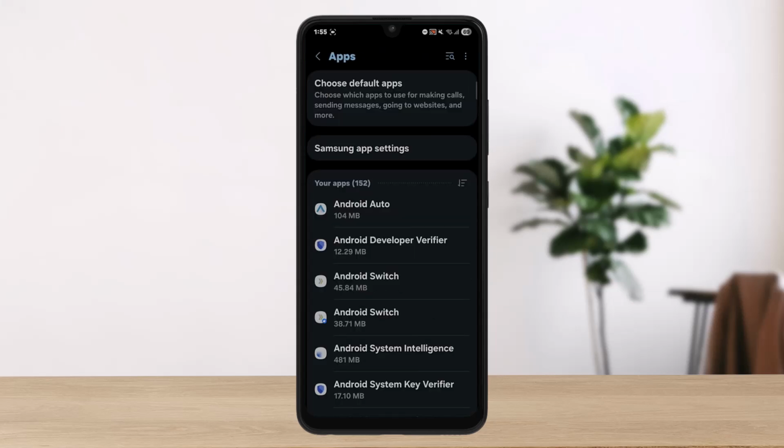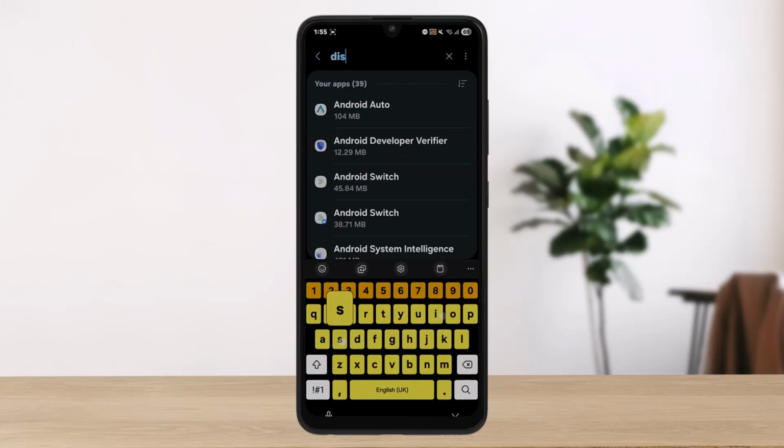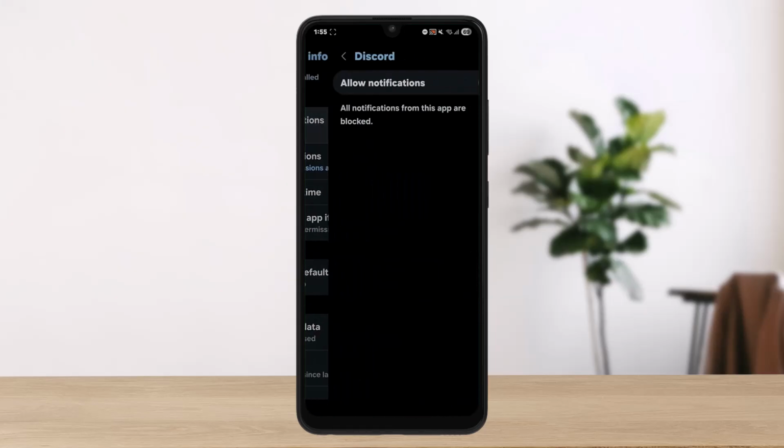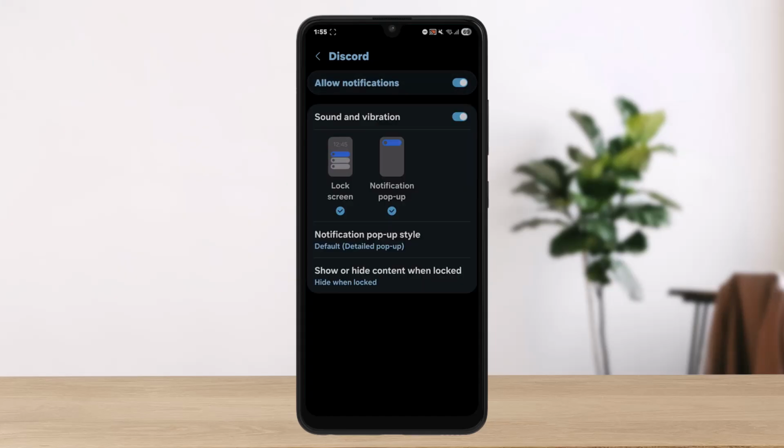Once you head into the apps section, you want to head over and search for Discord and head over to the app permissions. Here you can see notifications. You can toggle it off from here, or if you have toggled it on, then you can set up either lock screen notifications to enable or just notification pop-up or both, or you can set different settings for each as well.